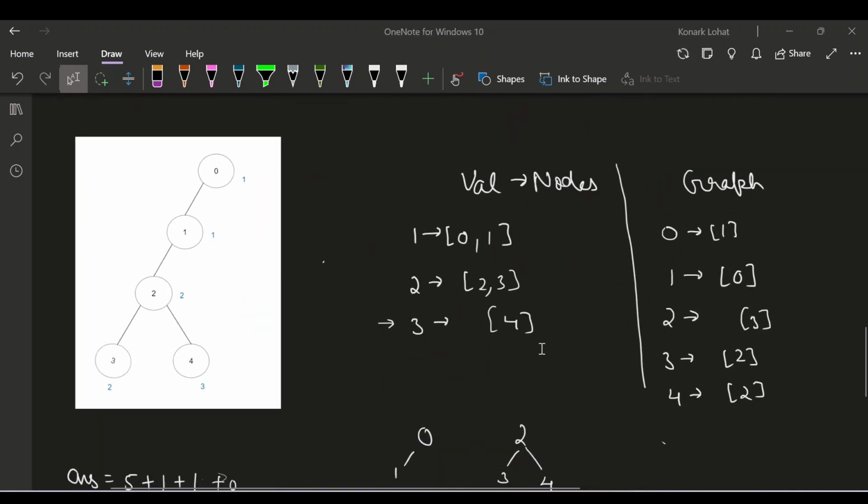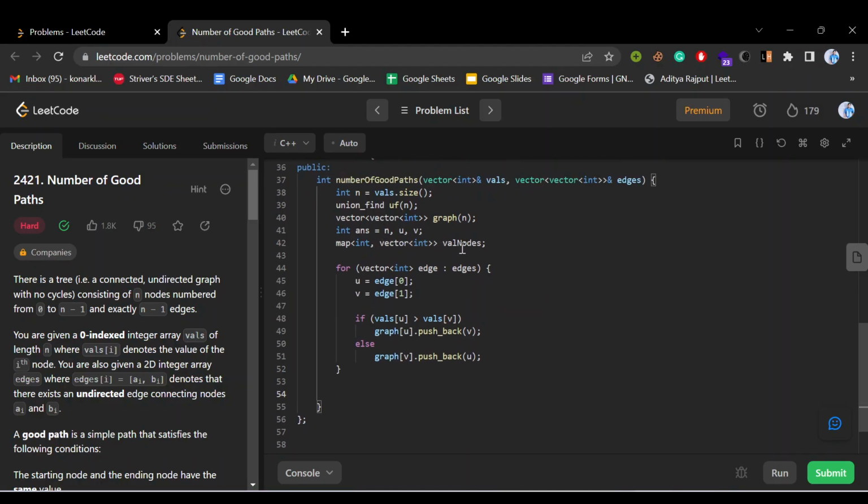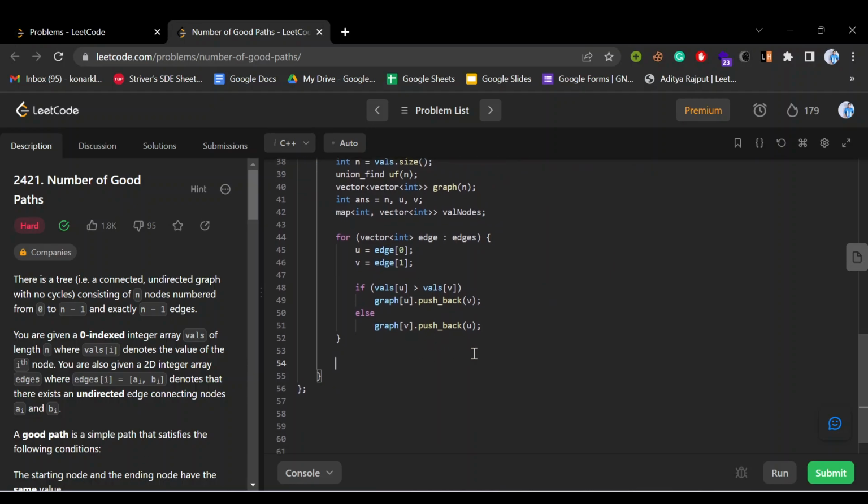Fine. Now when we are done with our graph, then we can create this structure, that is value to nodes. And this structure is going to use this map of int vector int. And now I can start node is equal to 0, and node less than n, and node plus plus. And I will say that val nodes of vals node dot pushback node. And then we can start iterating over these. So I think pair of int and vector int itr of val nodes.